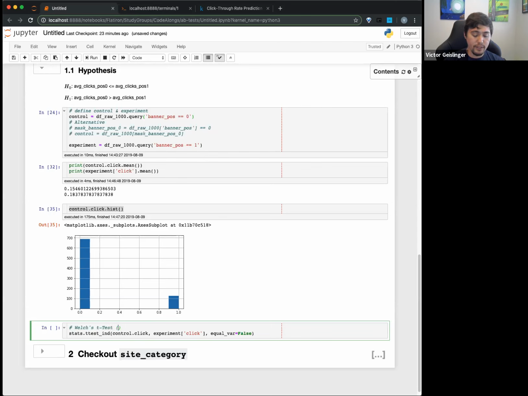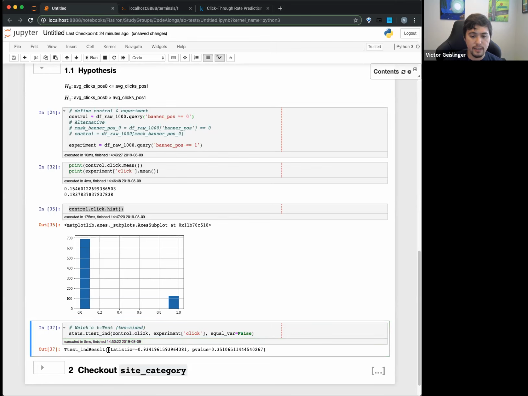But note this is two-sided. So do we want a two-sided t-test? No, right? So we'll see what our values come out to be. What we'll see is t and p. Just to run this, you can see our t index is our statistic, which is our t-statistic, and our p-value is this guy right here.